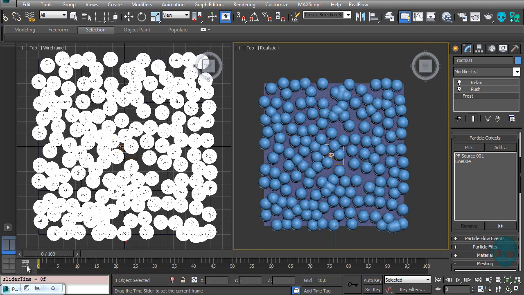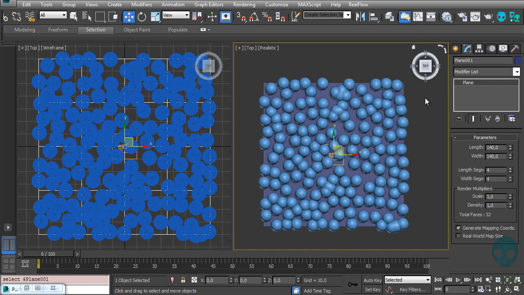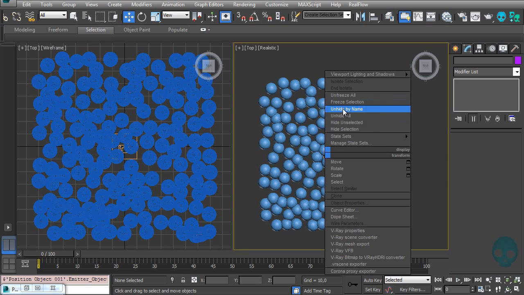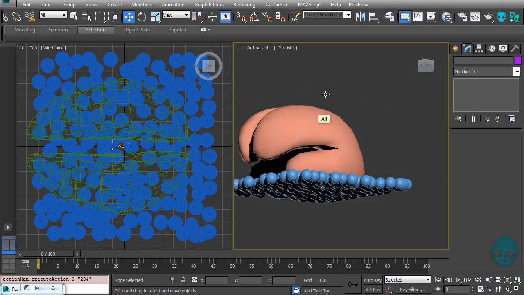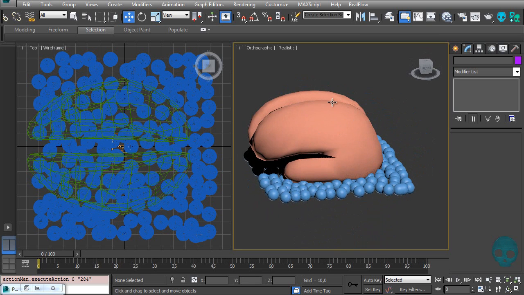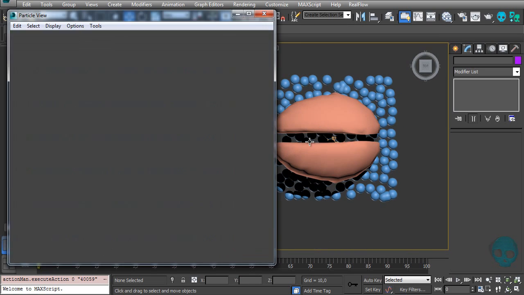And you can make it on all kinds of surfaces, but I will delete this plane and I will unhide a brain base that I created. So I just modeled this base and I will create the pattern around this brain. So I just deleted the plane.